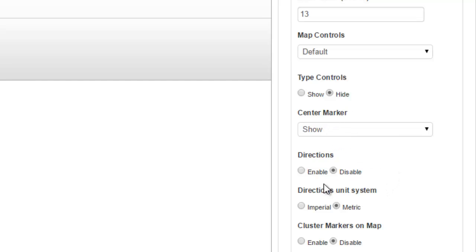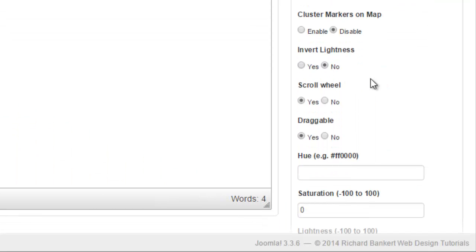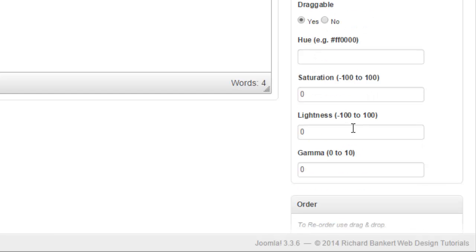Center marker. We're going to enable our directions. Do you want this to be in miles or kilometers? Do you want to cluster markers on the map? Well, we only have one. Invert lightness. Well, let's just click on that and you will see what it does. Scroll wheel and draggable. We can also set the hue, saturation, lightness, gamma. This is very good if we want to change it to be grayscale, so you can alter the map so that it fits exactly the way you want it to look on your site. I've used the grayscale before. It's very nice.